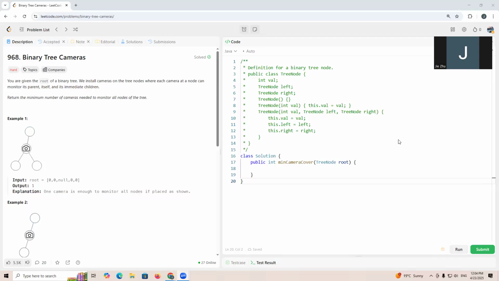Let's go to LeetCode 968, Binary Tree Cameras. We are given a root of a binary tree. We install cameras on the tree nodes, where each camera at a node can monitor its parent, itself, and its immediate children. Return the minimal number of cameras needed to monitor all nodes of the tree.